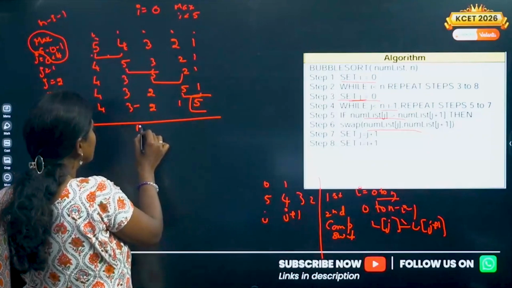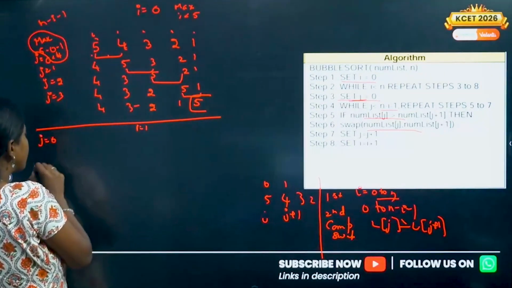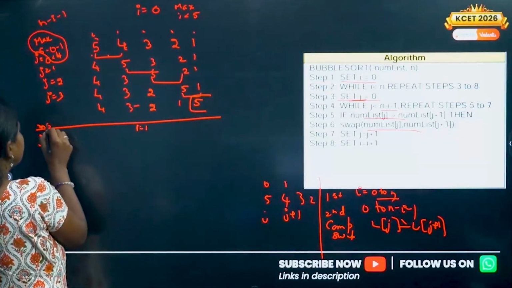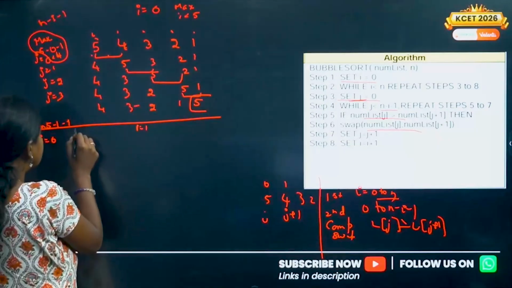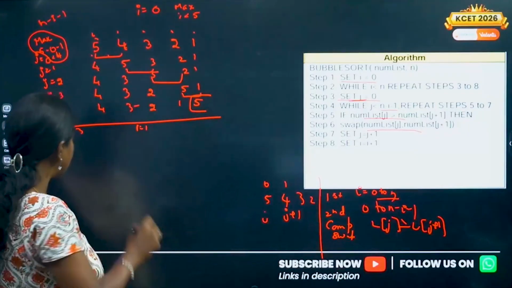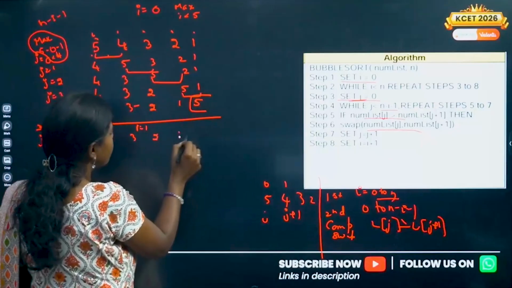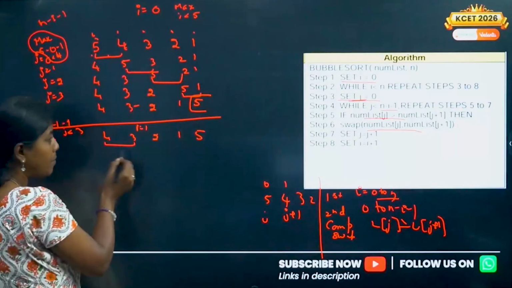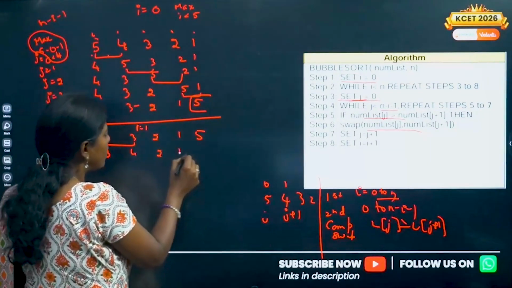Then we have to take I equal to 1 now. What is j? J again has to start from 0 only. And here, n minus I minus 1, that means 5 minus 1 minus 1, that is 5 minus 2, that means it is 3. So j should be less than 3. I'm starting from 0. The elements are 4, 3, 2, 1, 5. Compare these two elements. 4 is greater than 3, so swap it. It is 3, 4, 2, 1, 5.